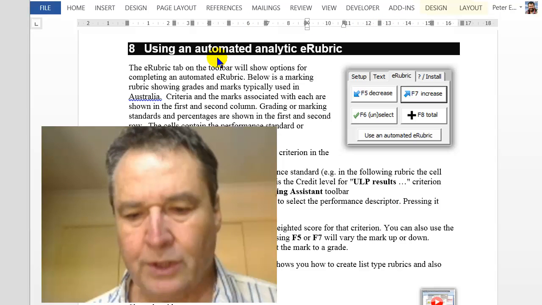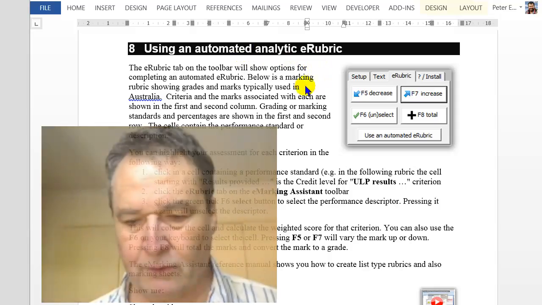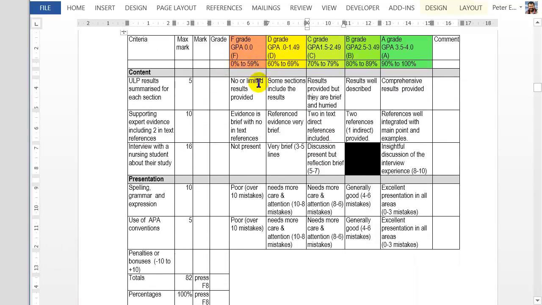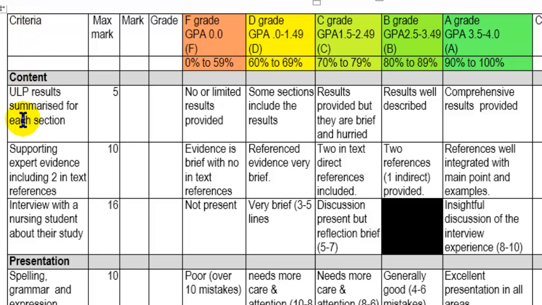In this video, we'll show you how to use the automated eRubrics within eRubric Assistant. In the guided tour, we have an example eRubric. In that eRubric, the first column lists the criteria. In this case, we've got 5, and then the maximum marks or weighting associated with that criteria.